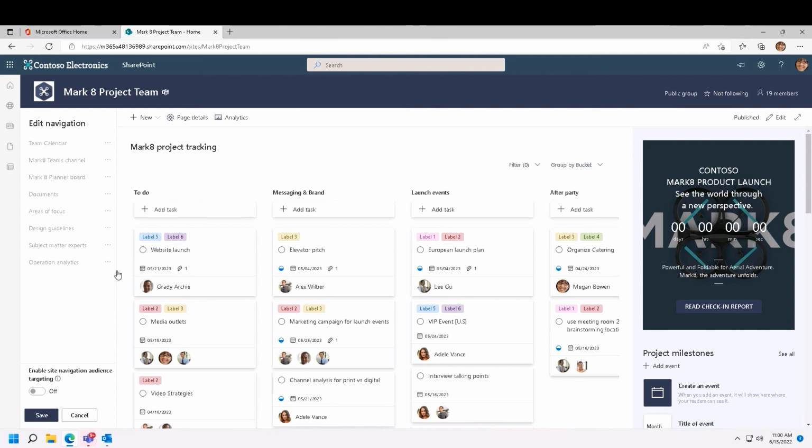This does not delete the OneNote from my site, it just removes the link to it from the navigation. Also, you'll see here that I can click on the ellipses and use it to move items up in the site navigation. And sometimes if things are at the top, it's easier for people to find.